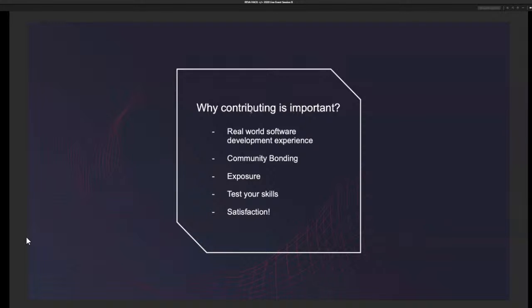So why is contributing important? Talking from a student's point of view, you get the real world software development experience. You get the community bonding, which is really important in making connections. You get the exposure of what it's like to work in a real world project environment with various people, and also you get to test your skills.